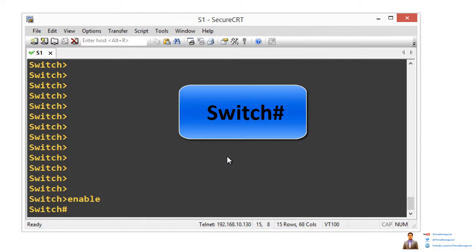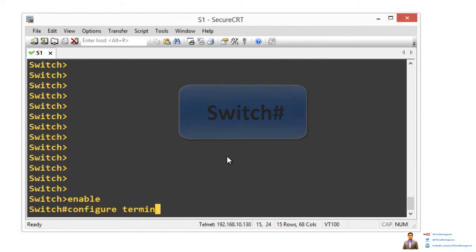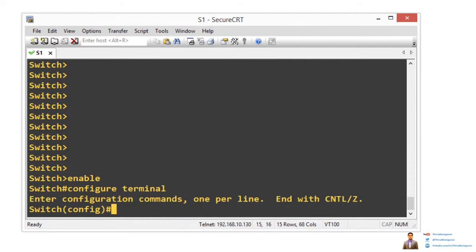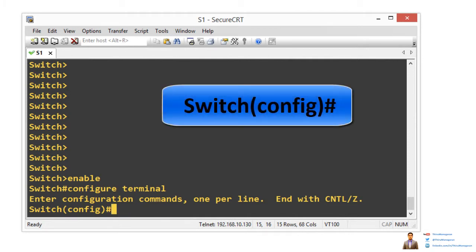And then we want to make some configuration. So configure terminal. You will see the switch with config in brackets and then the pound sign here. That means we are in the global configuration mode. When we are in the global configuration mode, most of the things we want to configure on a Cisco switch or router have to be done in this configuration mode.